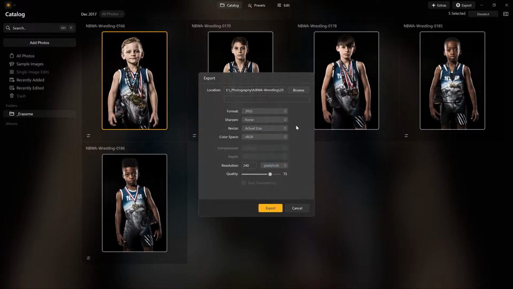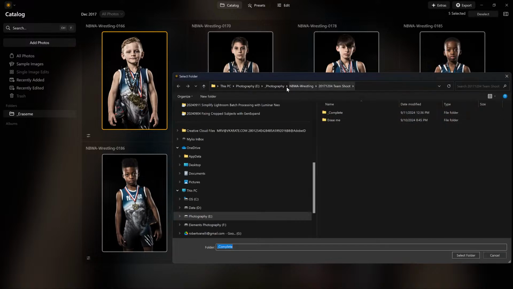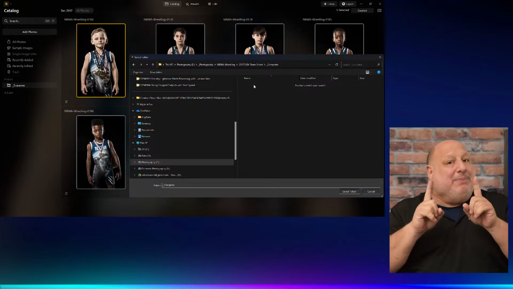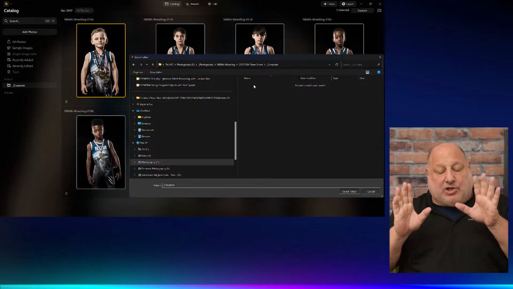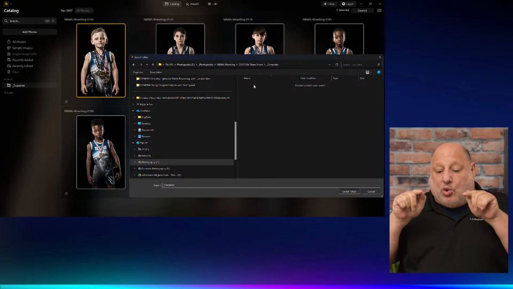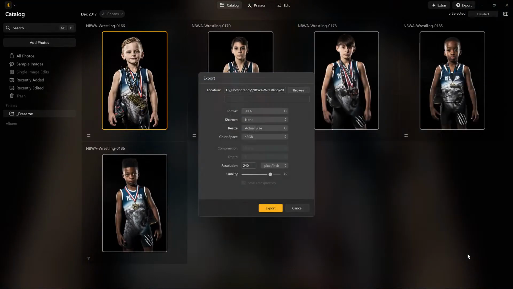Where am I going to export them? Well, inside Lightroom, I had a folder called, let me get to it. Oh, here we go. I have a folder, _photography, the wrestling, the team shoot. Well, this is where I want to put the completed images. I want to put them back in the same directory they came from, but not in the exact same folder, because I want to keep it separate. So here's where I put it. Now that I did that, select the folder.